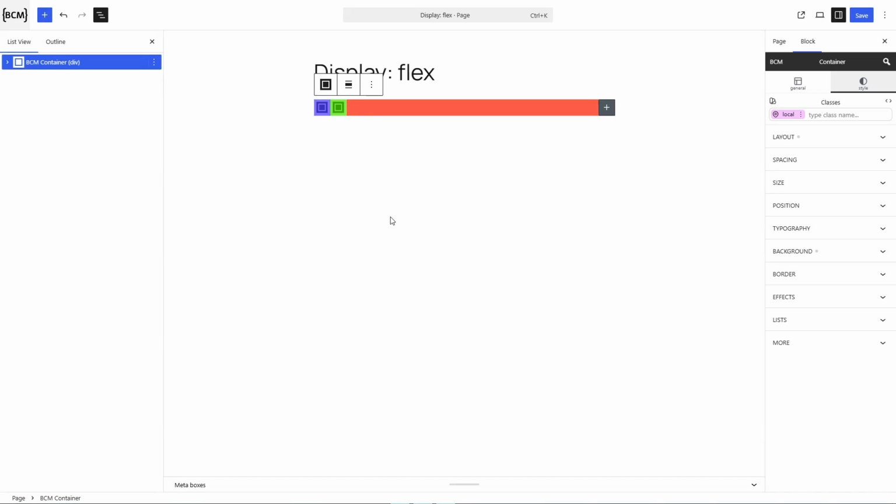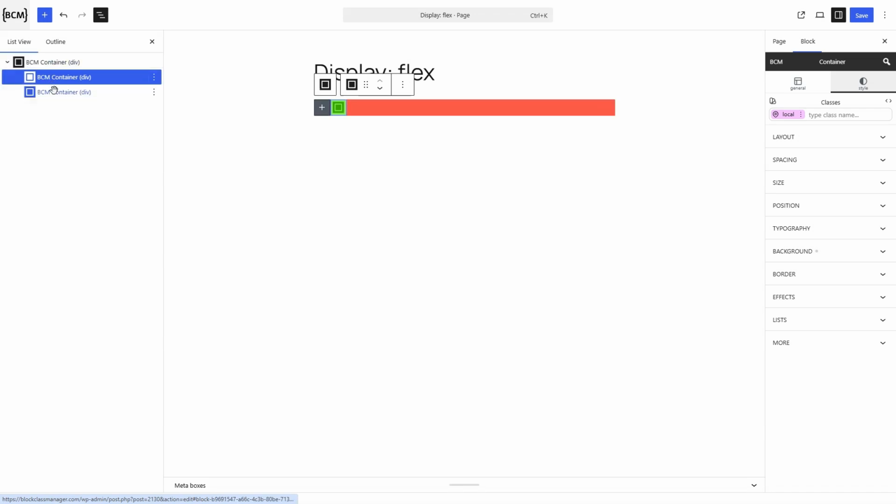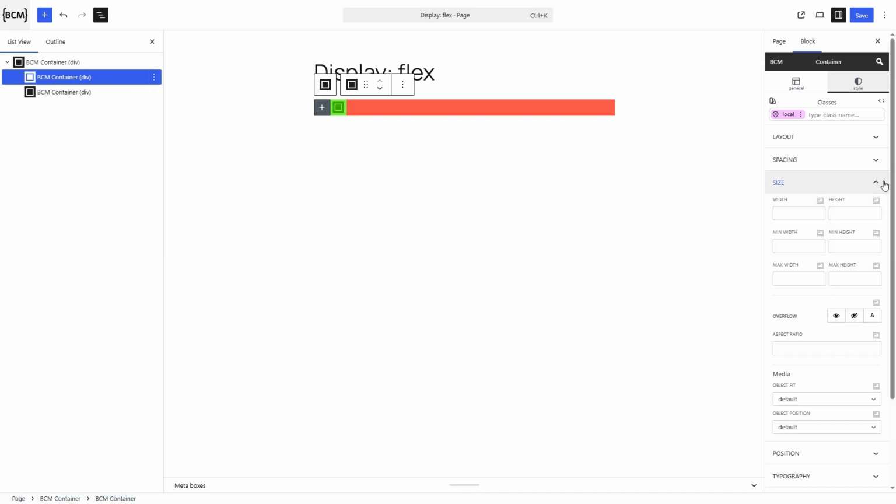Welcome back. In the previous lesson, we learned how to change a layout from row to column and make it responsive for different screen sizes. In this lesson, we'll focus on another essential Flexbox property, Gap. Gap controls the space between flex items without using margins.